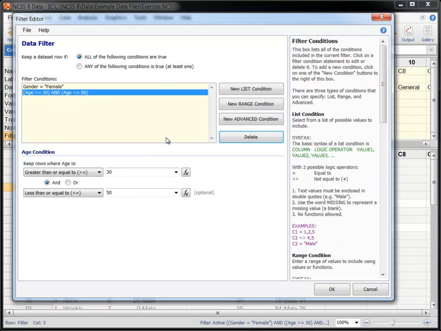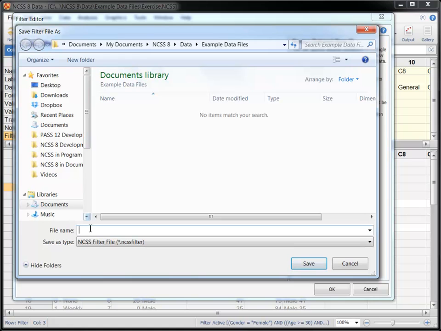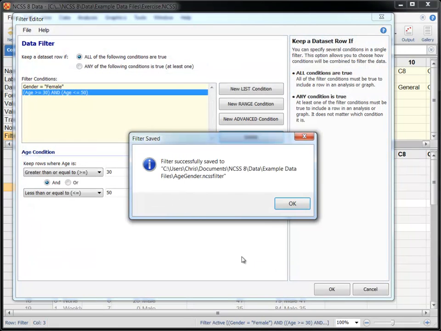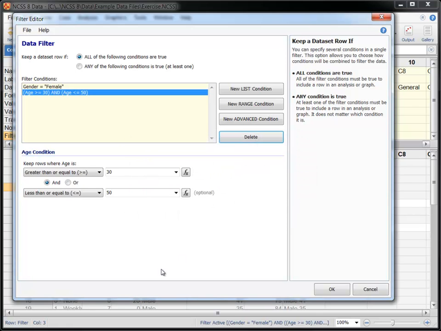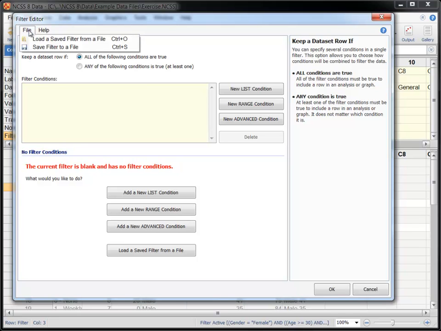We can save this filter for future use by selecting File, then Save Filter to a file from the menu. NCSS filter files are stored with the extension .ncsSfilter. Since the filter files are stored separately from the dataset, they can be used by any dataset as long as the column names in the filter match the names in the dataset. To load a saved filter, select File, then Load a saved filter from a file.